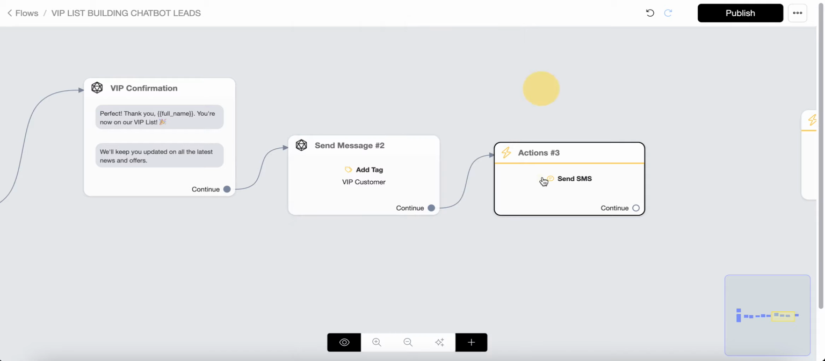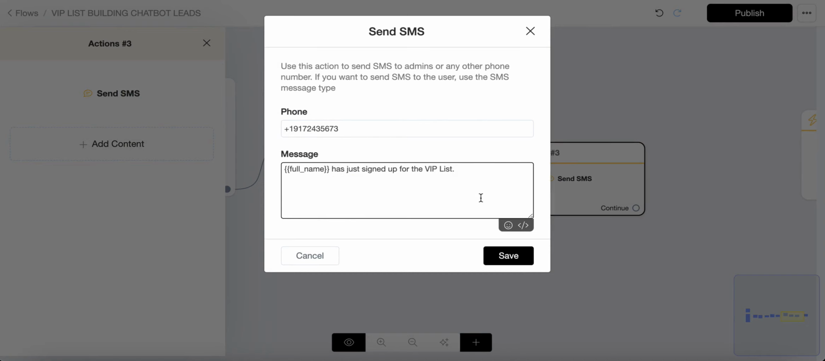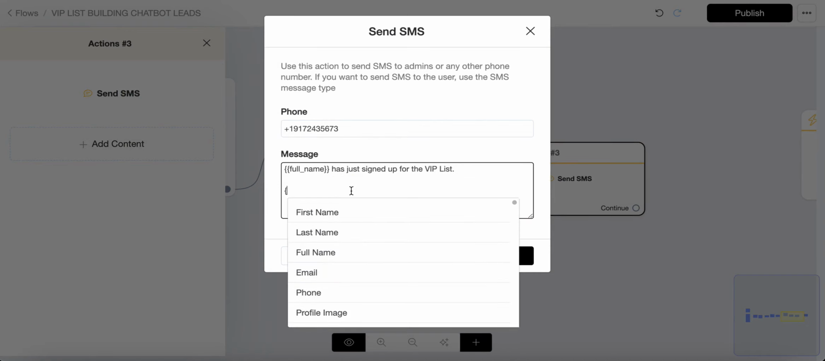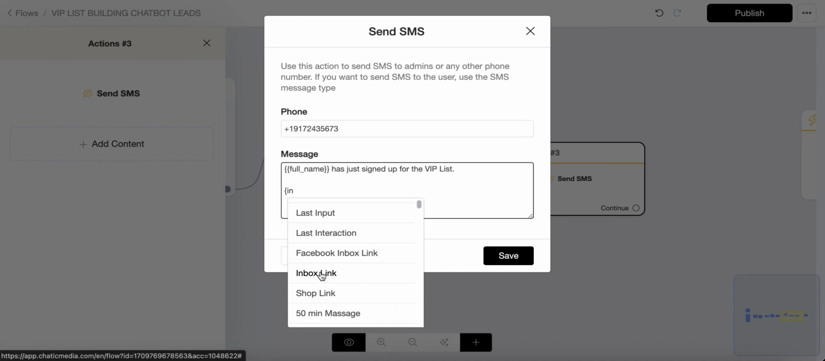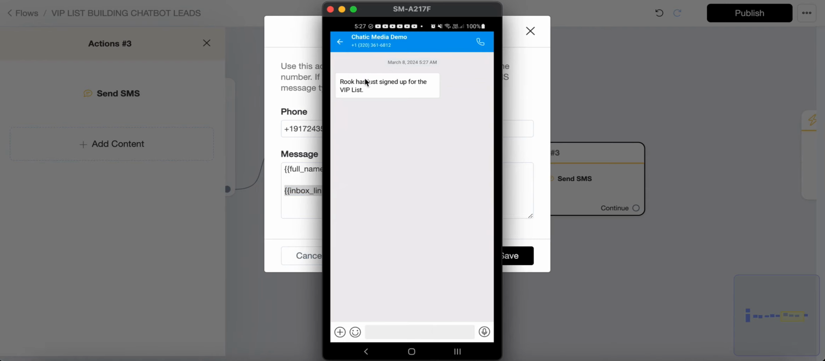Here we haven't actually included the link to the inbox. If you want to provide the inbox links in the chat, you can simply type inbox and choose this inbox link. When the SMS is sent, they will have the inbox links as well. When they tap on this, it will take them directly to the inbox of the user or chat conversation of that particular customer as well.